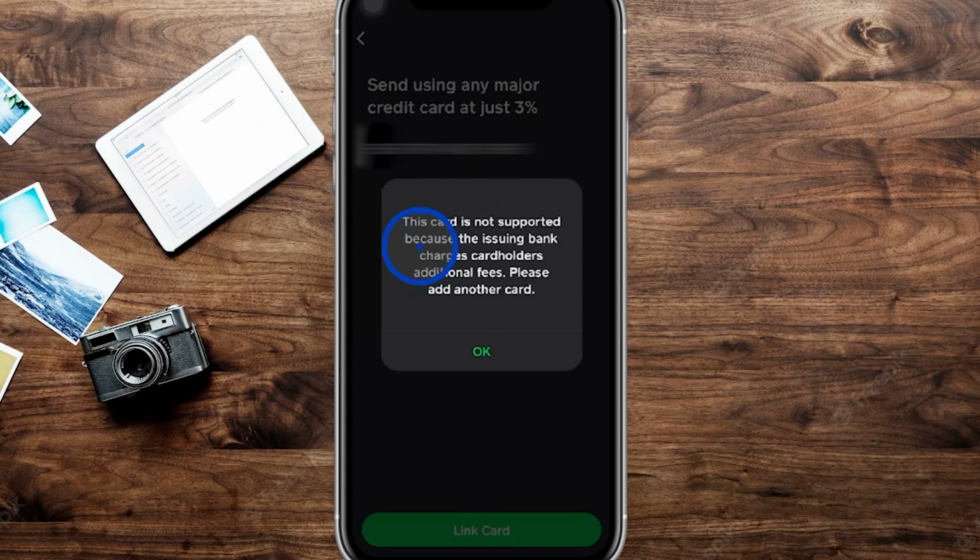So from right over here, we went ahead and plugged in a card, and you can see it does actually say that this card is not supported because the issuing bank charges cardholders additional fees. So you're going to have to use another card. So we're actually going to go ahead and hit OK, plug in another card, and try again.